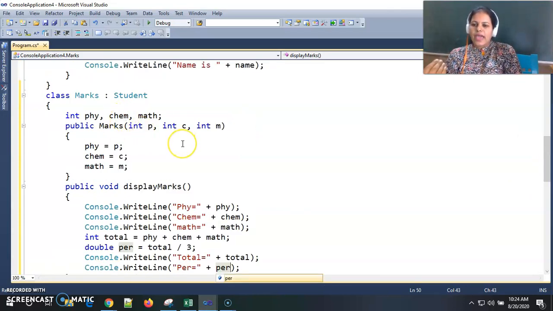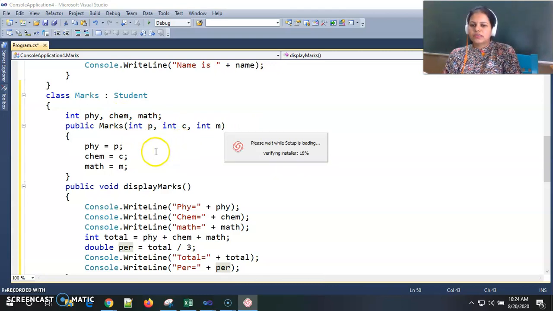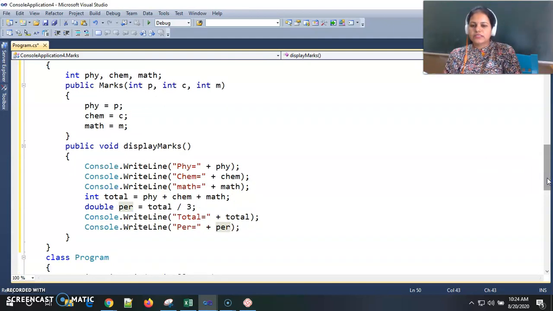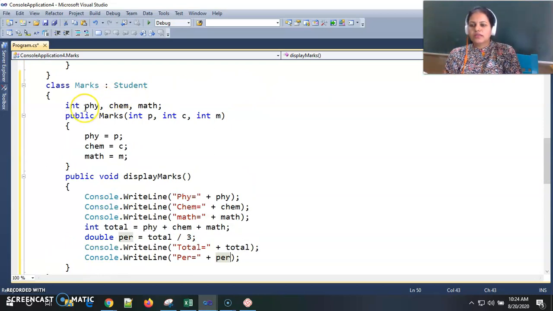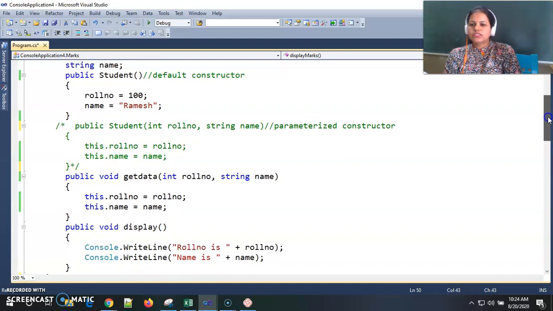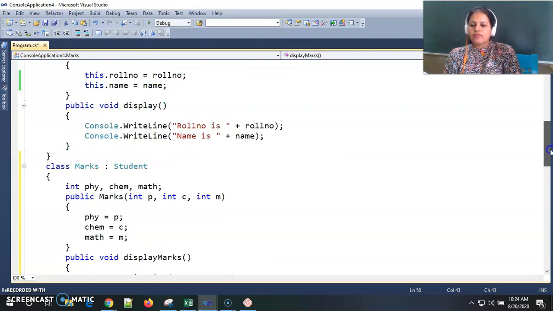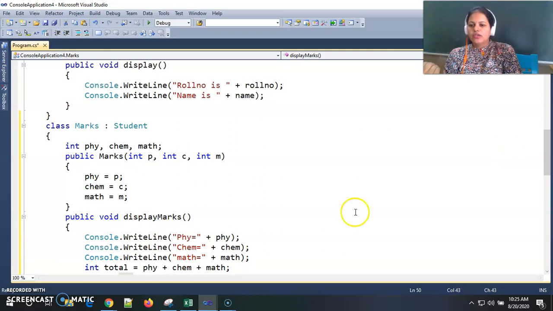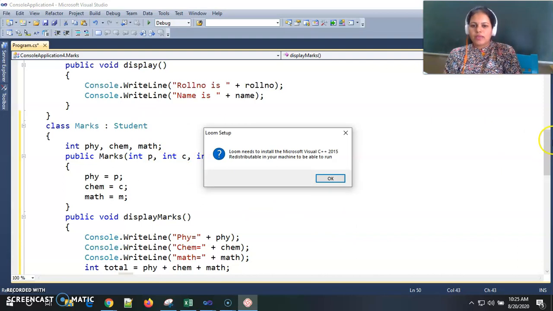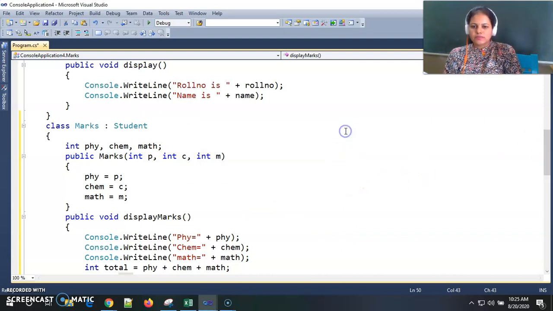So in this way, inside marks we define three data members: physics, chemistry, maths. We accept the values by using a parameterized constructor, and then we display the marks values as well as the total and percentage. Now these are all members of the same class, marks. Now there is no reusability yet. If we want to access the members of this student class, because I am deriving this marks class from student, we can access the student members as they are, meaning roll number and name we can use as they are.